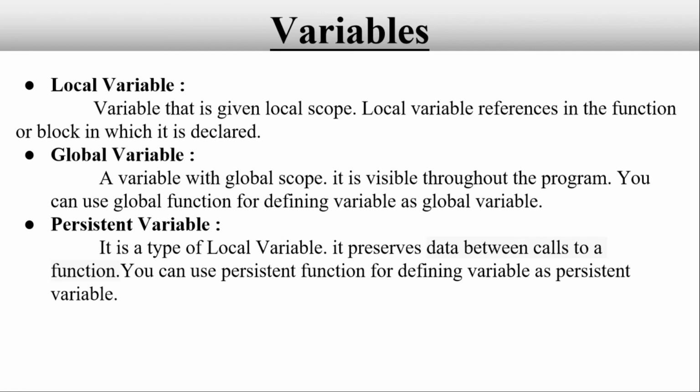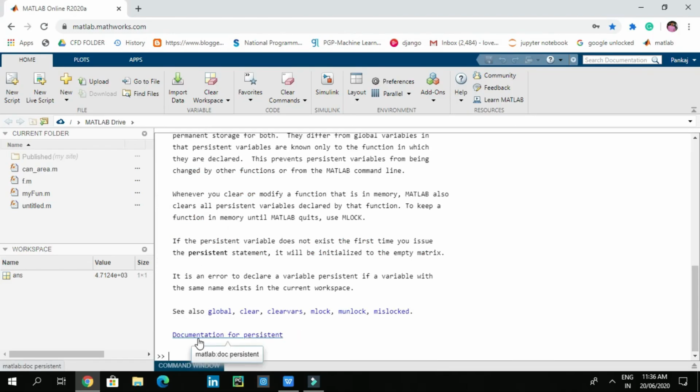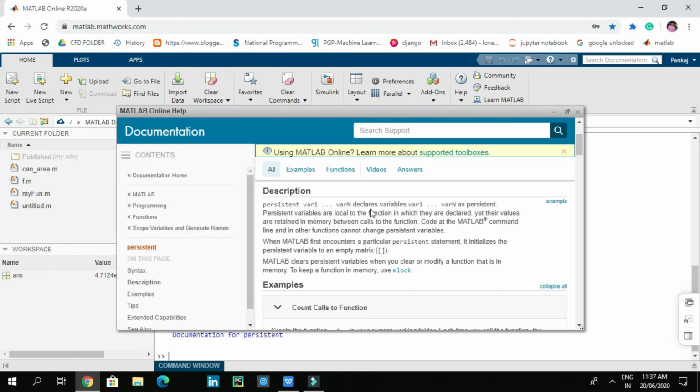Now let's work on persistent variable. It is a type of local variable. It preserves data between calls to a function. You can use the persistent function for defining a persistent variable. Now let's say here help persistent. So now let's open documentation for persistent. So here they have given a description like this.